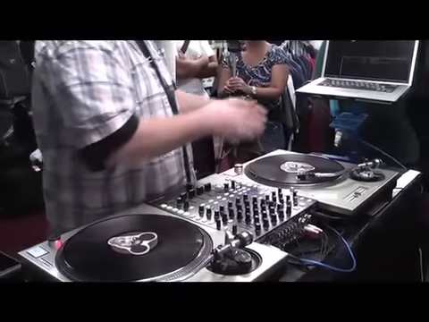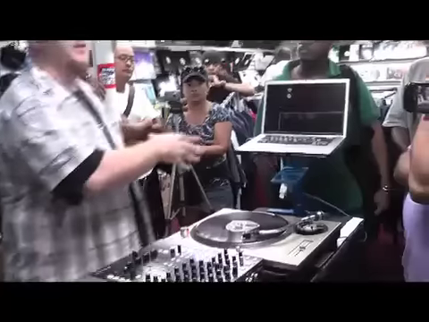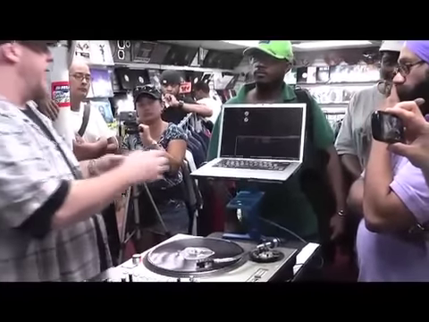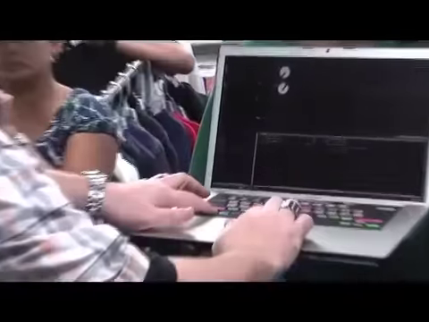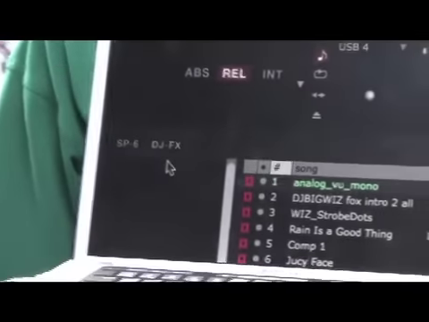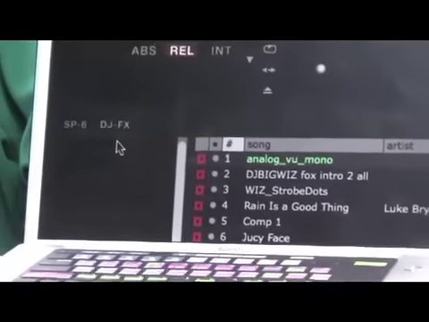Now, how many of y'all are familiar with the new software effects in Scratch Live 2.0? If you're not, if you look right here, there's a tab on my screen that says DJ Effects. Scratch Live now has software effects built into the software. So, let me set something up here real quick.